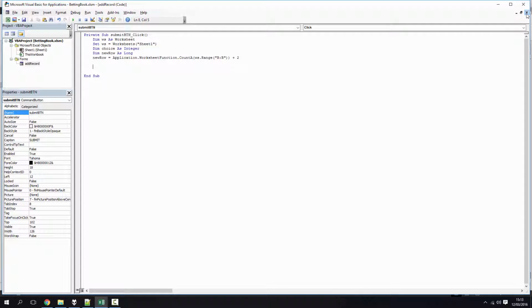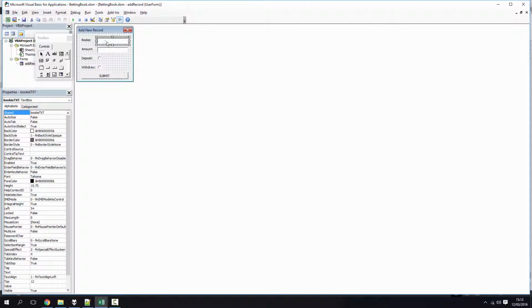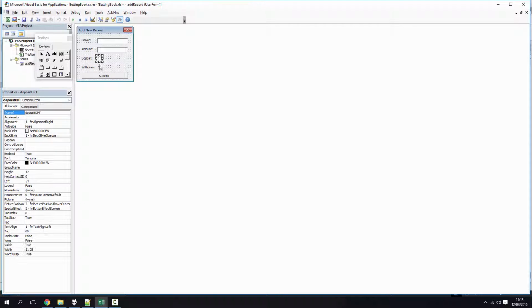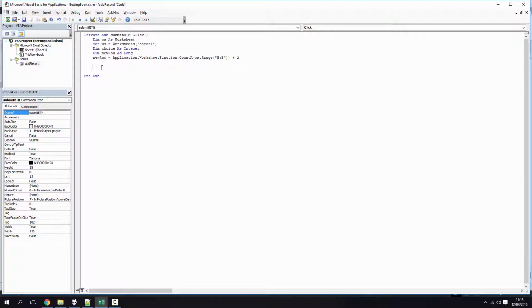If I just exit out of this and go back to the view, we can see we've got 2 text boxes and 2 radio buttons. So we need to use the value that's inside of these. So back to submit in the code here. So what I'm going to do is set up an if statement. Now, an if statement just says, if this is true, then do this. So the first thing I want to do is check which radio box has been selected, because if none of them have been selected, then I'm not going to run the program, or I'm not going to run the rest of the code.